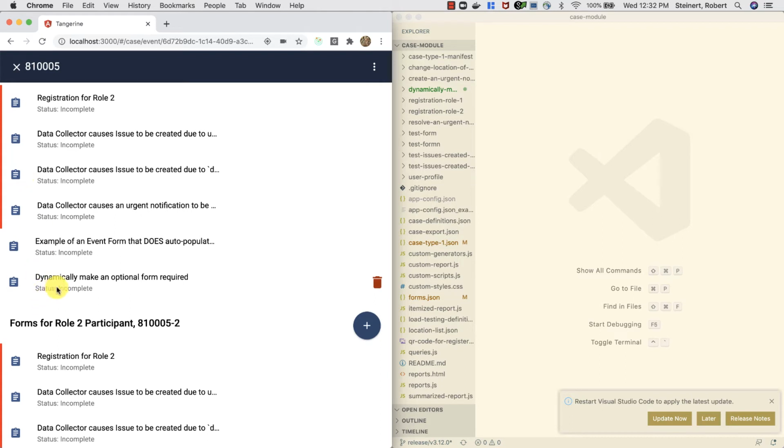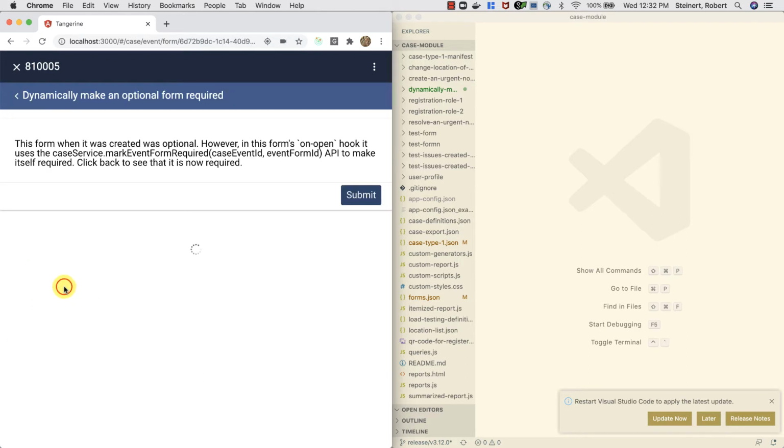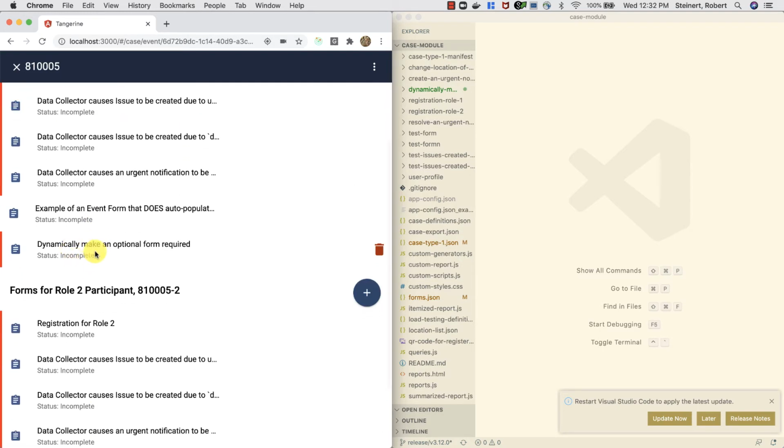When I open this form, it's going to do as it is explaining: now that this form has been opened, it actually has made itself required. You'll see in the APIs that you could make other forms required, but just for the demo, we're just making itself required. So if we go back, we can see that this form is now required.